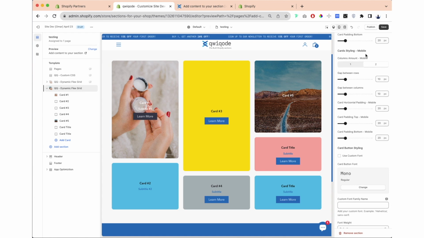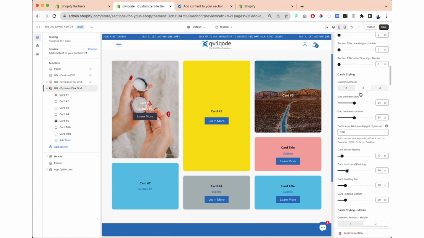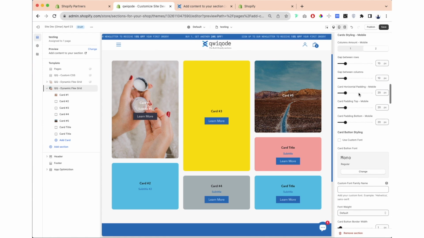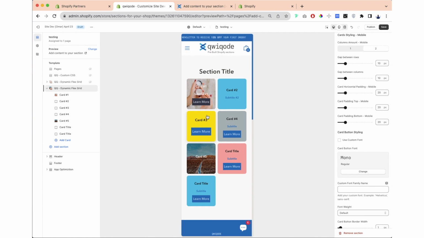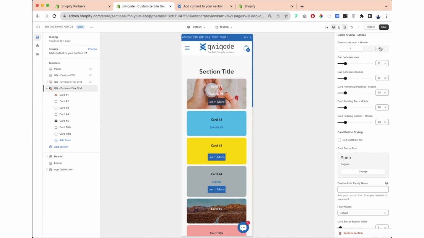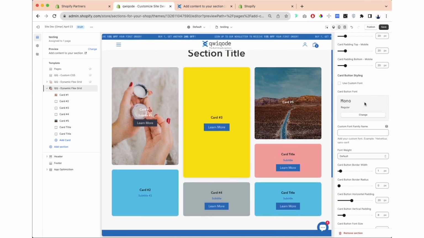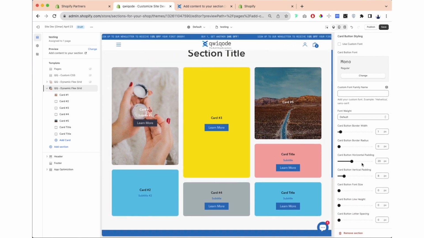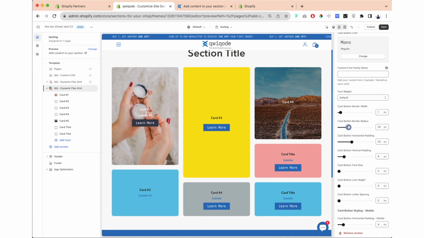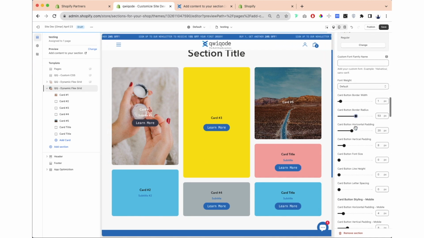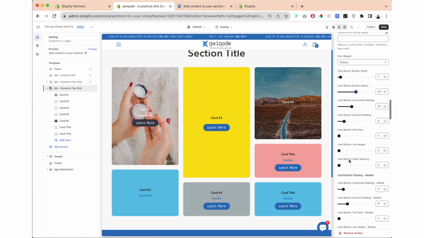We also have the same styling options, the columns amount for mobile, in here. So let's say on mobile, we have it like this. You can adjust how many on mobile. Okay. Let's go back to desktop. And in here you have some settings for the button. So you can use a custom font for the button and set here the border radius and some padding, the font size, and other settings.